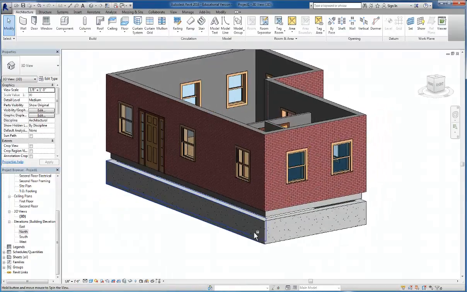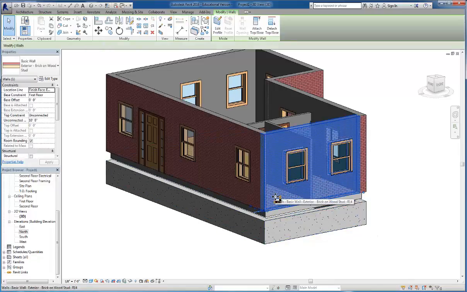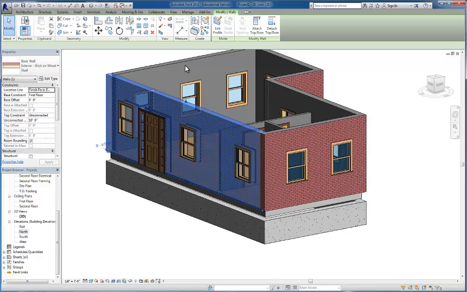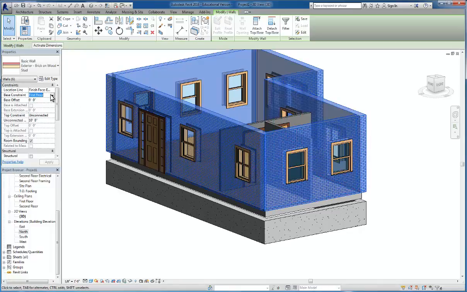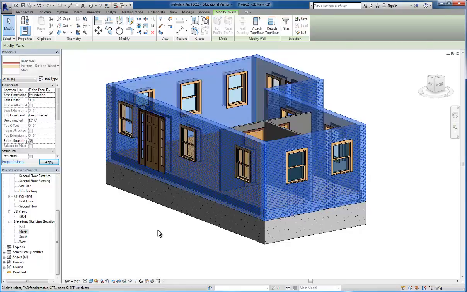And then I can adjust my floor and my wall to go to the foundation level. We'll talk more specifically later about the appropriate way to do that, but just as a quick workaround, I'm just going to adjust the level of these walls and put them on the foundation level. There we go.